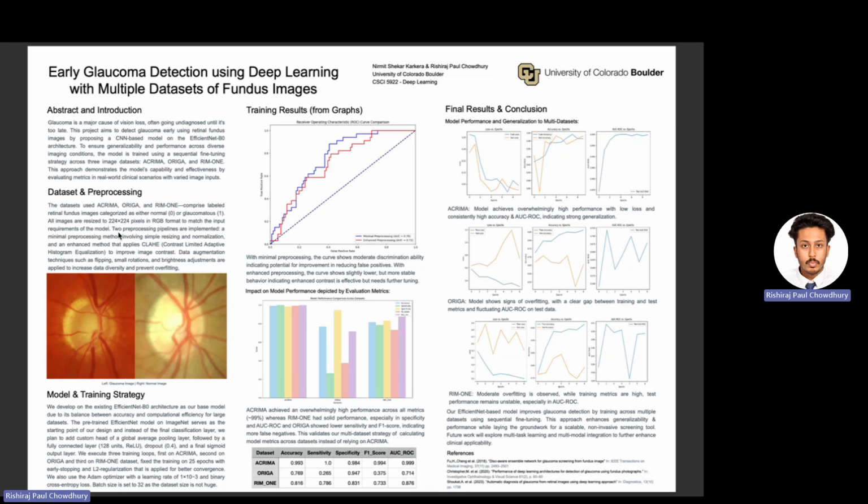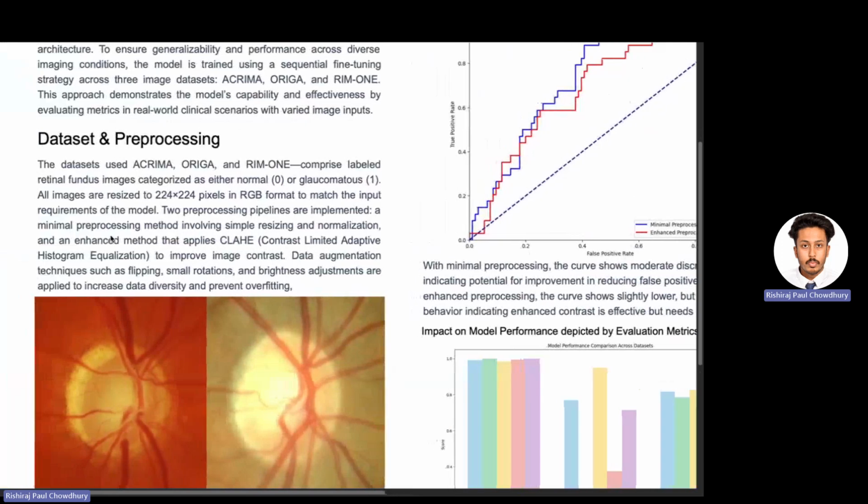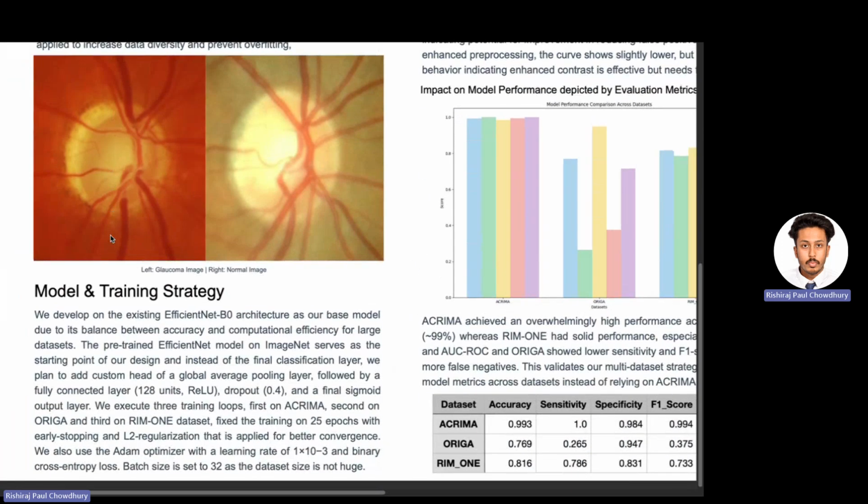The datasets consist of three essential ones called ACRIMA, ORIGA, and RIM1, where images are categorized into normal 0 or glaucomatous 1. There are multiple preprocessing pipelines. The minimal pipeline has a simple resizing to 224 by 224 pixels and a normalization, whereas the enhanced pipeline uses the CLAHE method, contrast limited adaptive histogram equalization, to improve the image contrast. Data augmentation techniques such as flipping, small rotations, and brightness adjustments are applied across the dataset.